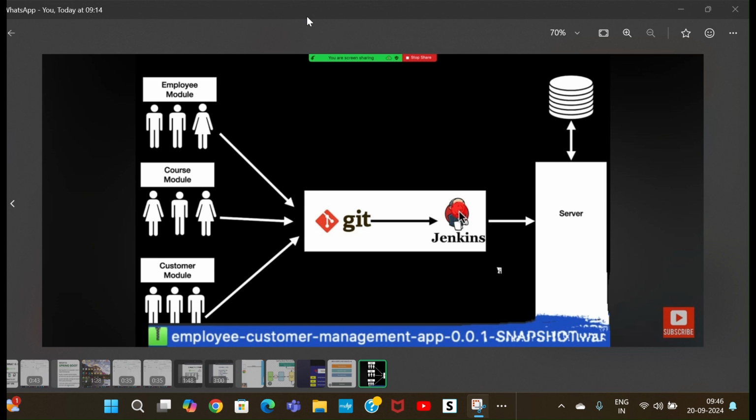Let's say the course code goes to Jenkins, and Jenkins picks up the code, creates a build, and deploys it over the server. And once the code is deployed and runs on the server, the developer tests the changes which have been made and finds that the code is working properly.